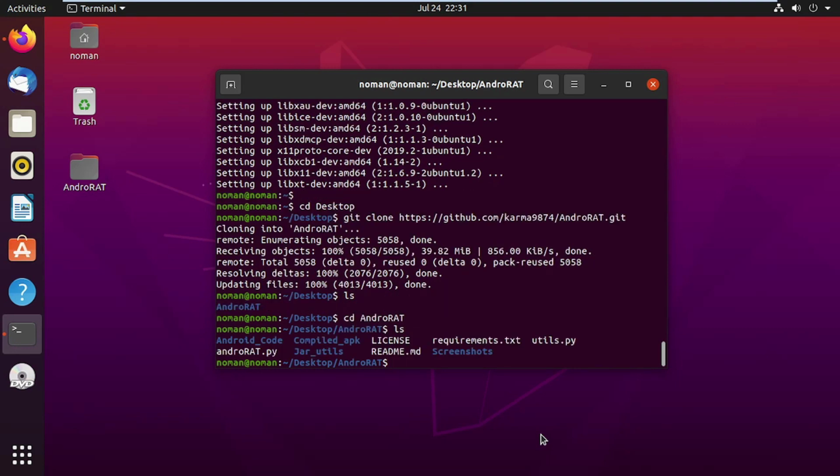You can see here in this GitHub repo requirements.txt. We need to install a couple of libraries to work with this GitHub repo. With the help of pip install -r requirements.txt.